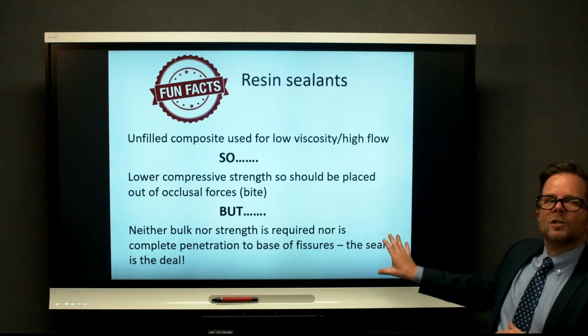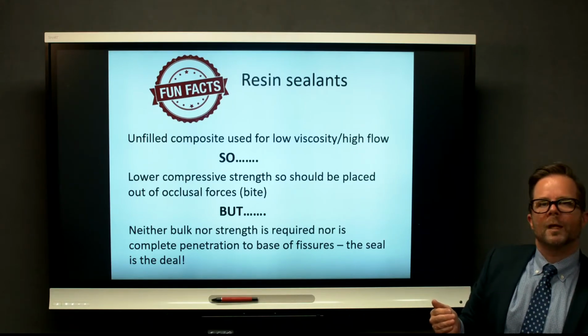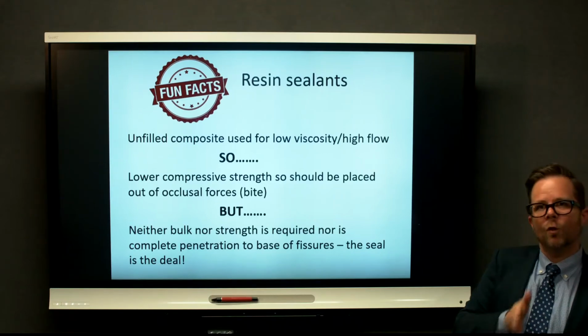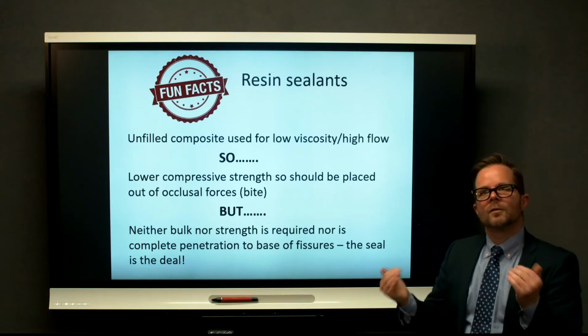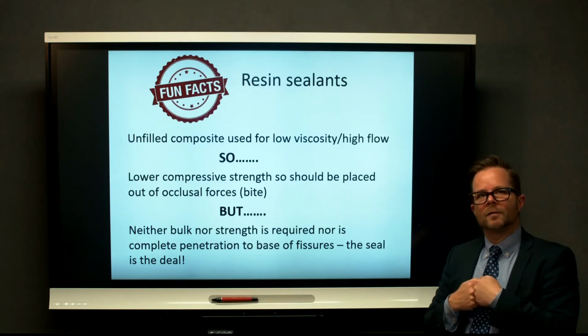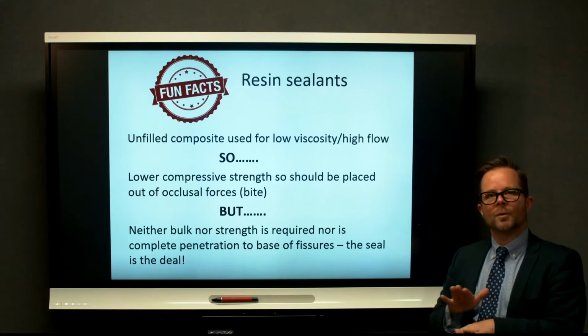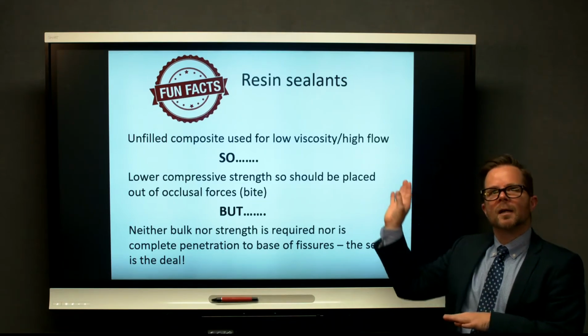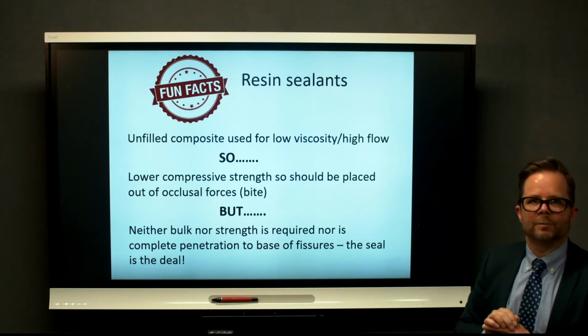But we don't actually need the bulk of strength to protect the fissure. All we need to do is block off the entrance to the fissure to stop the sugars and plaque from getting into the fissures. So we don't actually need that strength. All right. So if they're placed appropriately, this low viscosity or low filler is not an issue.